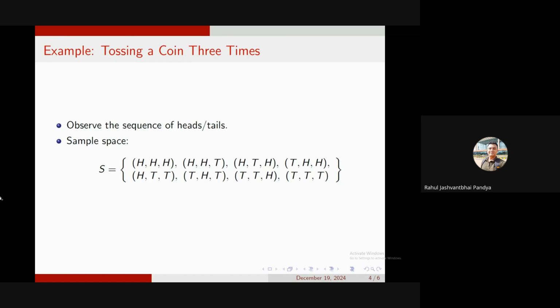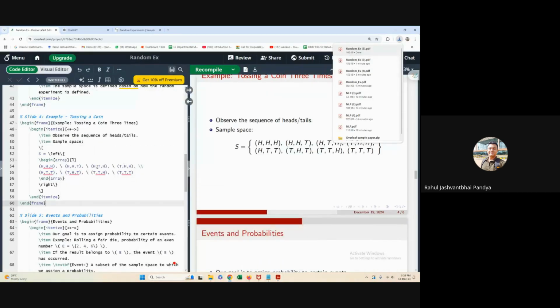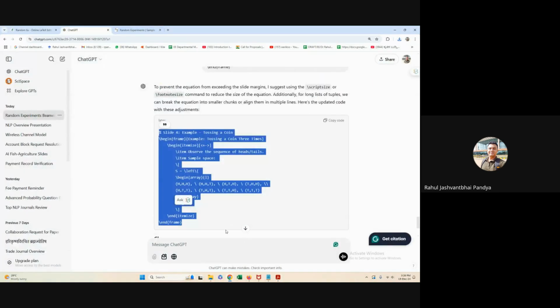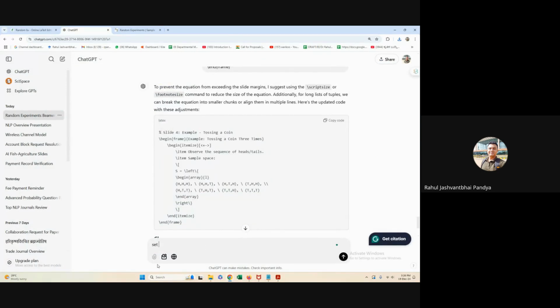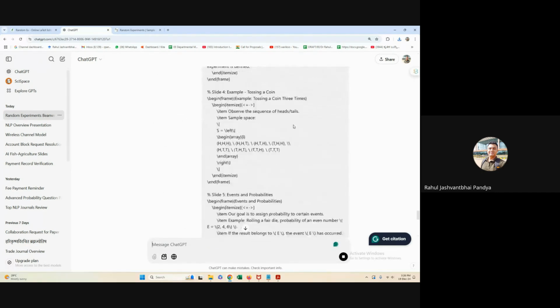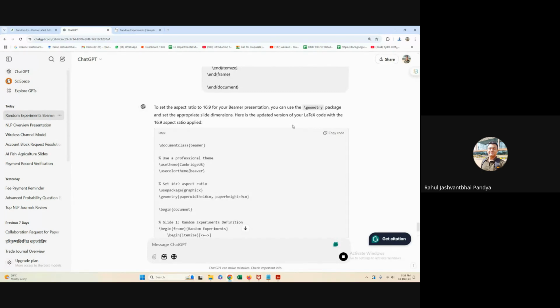You can look at this now. Everything is within the slide margin. You can ask it to change the aspect ratio also. Let's say there is a black strip which is coming and which you don't want. Generally, the professional format is 16:9 aspect ratio, right? So what I'll do, I'll ask ChatGPT to set 16:9 aspect ratio for the following presentation, and just copy paste it there. It will give me the revised code with 16:9 aspect ratio.